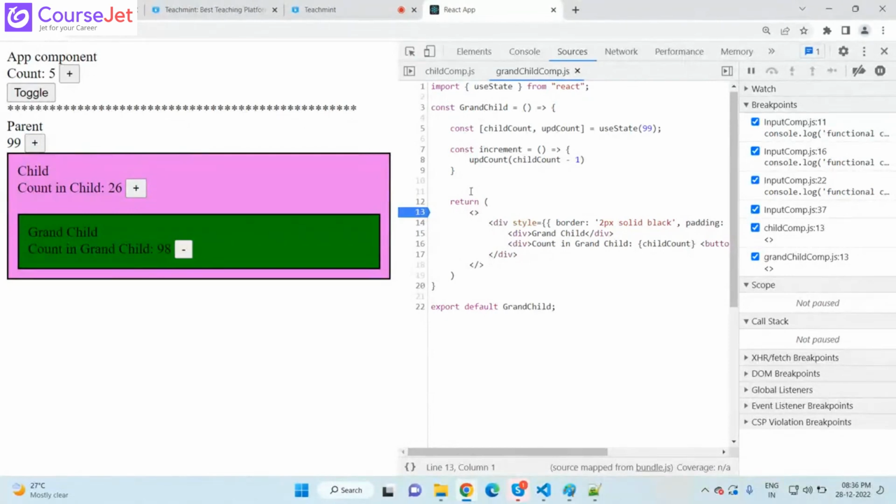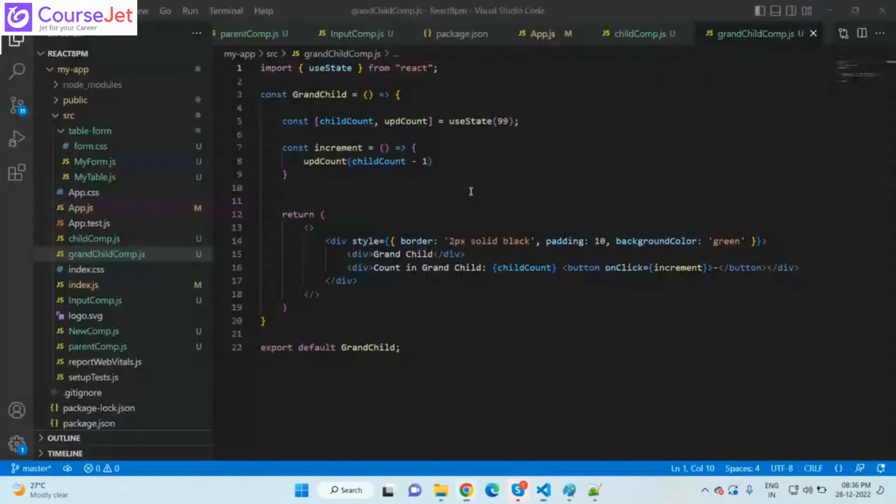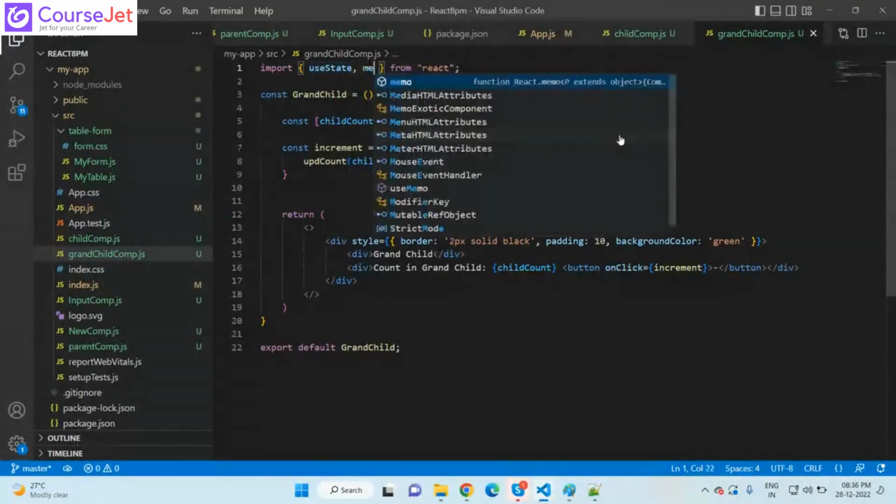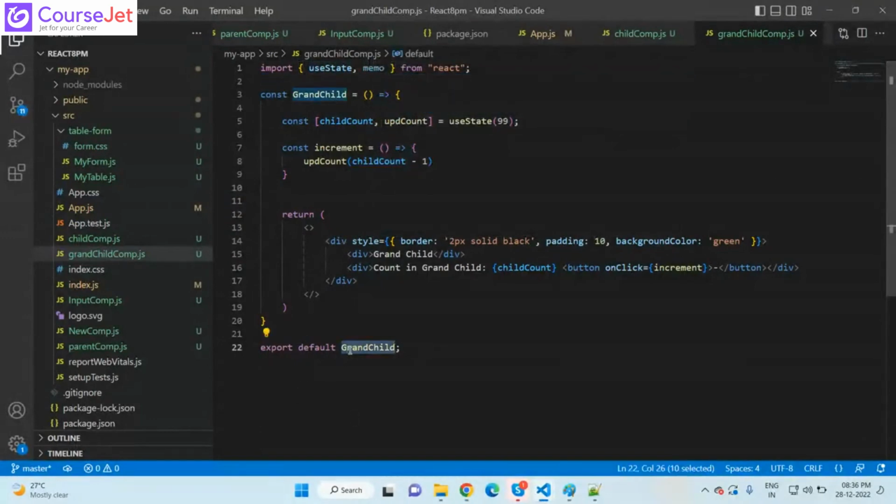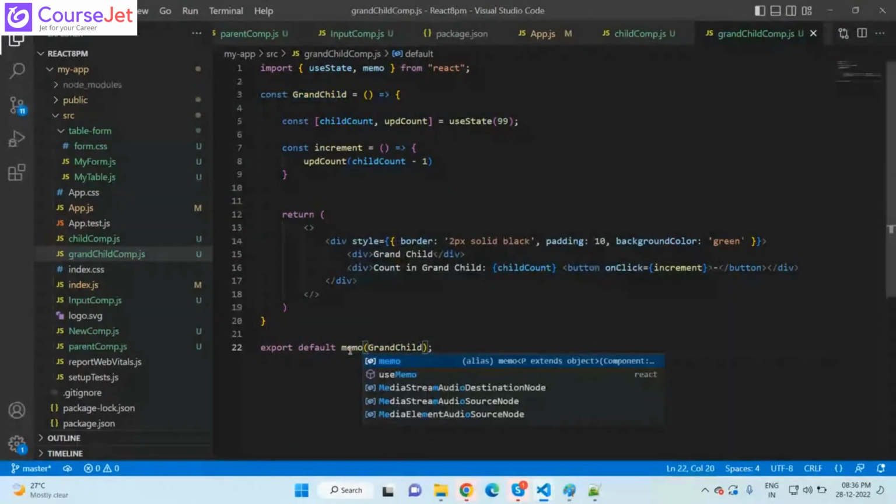This is what we have covered in a few components. To avoid that, we need to convert the normal component into a pure component. So import memo and wrap this component with memo. This is how we can convert a functional component into a pure component.